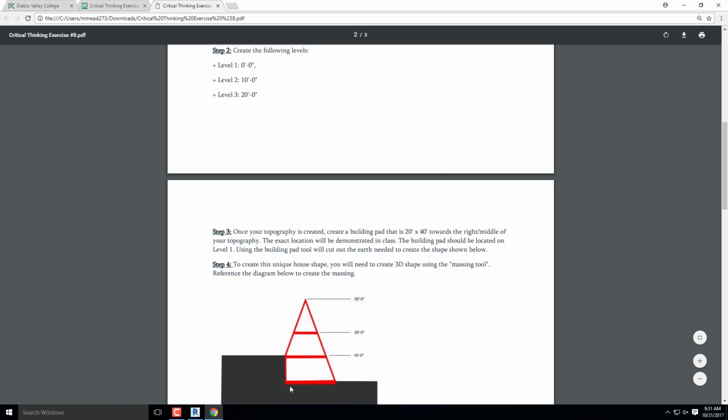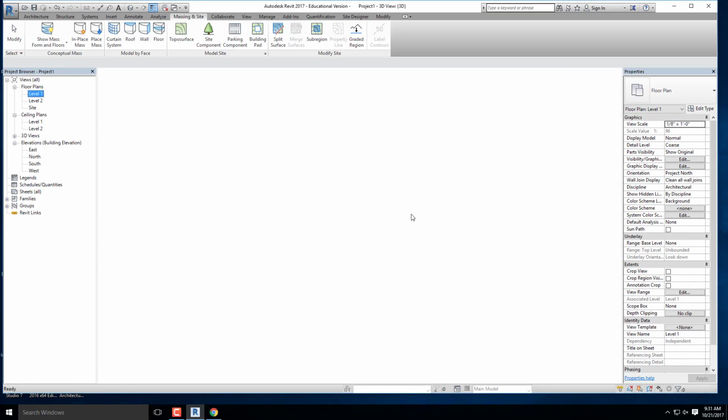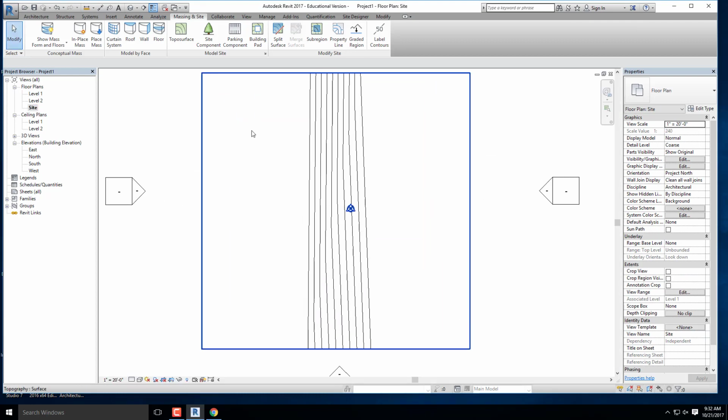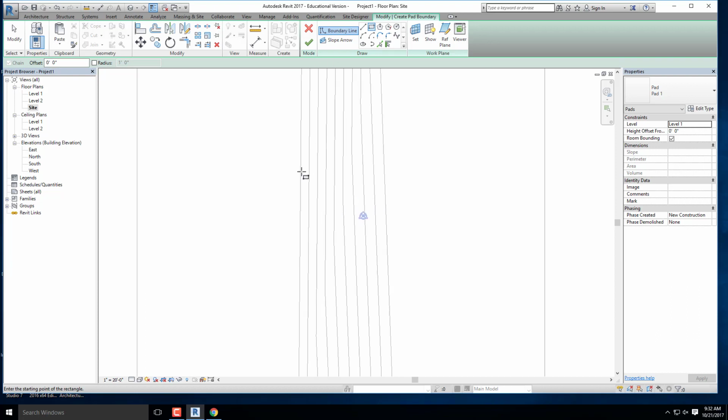And my goal is that the left edge of my building pad will align pretty closely with the top of that slope. All right, so again, let's go to my site plan just so I could see my entire slope here. And I'm going to go to Massing and Site, Building Pad, and then I'm going to create a rectangle and make sure that my constraint is on level 1 so that this will actually go to level 1. And I will go ahead and build a 20 foot by 40 foot building pad.